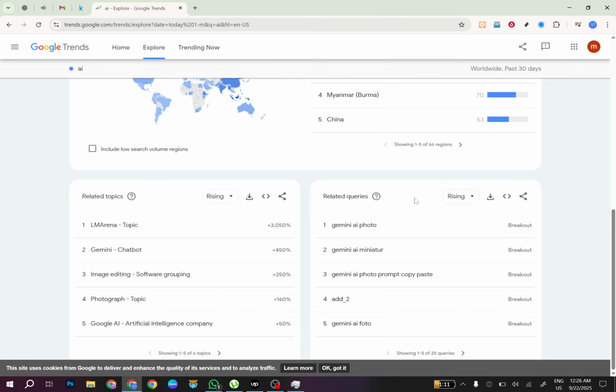Within this section, you'll want to pay close attention to anything labeled as a breakout topic. A breakout is a term for queries that have seen a spectacular increase over 5,000% in search volume, indicating a significant spike in public interest.